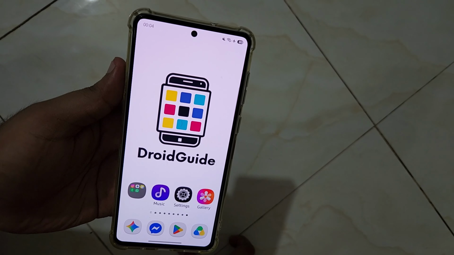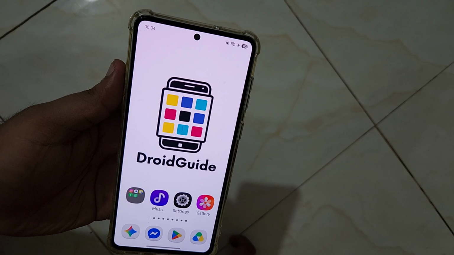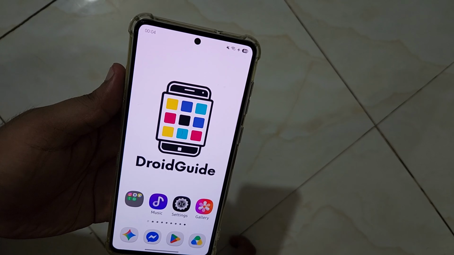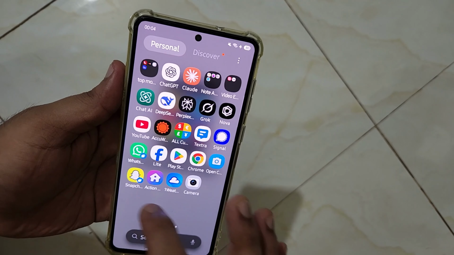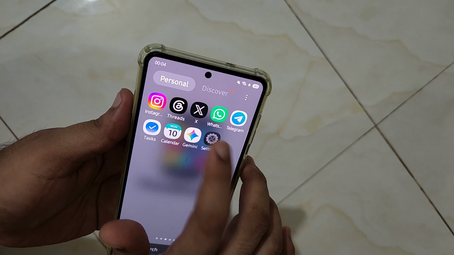In this tutorial I am going to show you how to hide or unhide apps on your Samsung Galaxy phone. Let's get started. First of all, grab your phone, then open the Settings app.